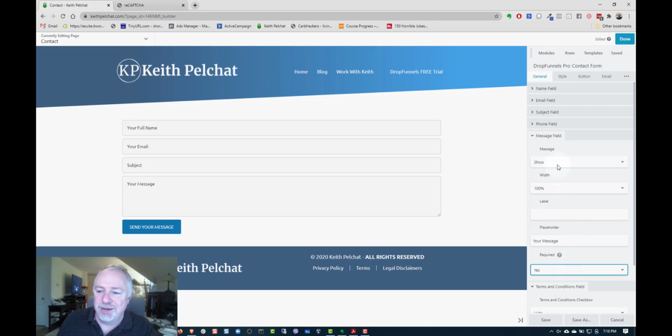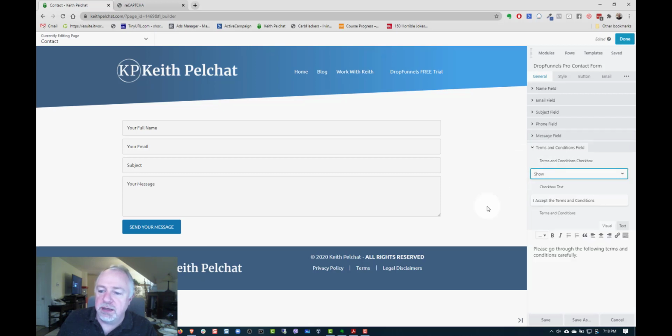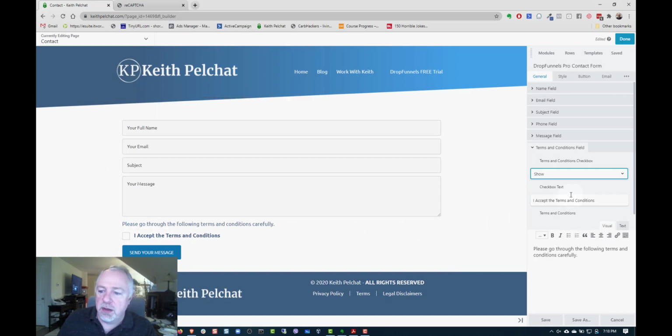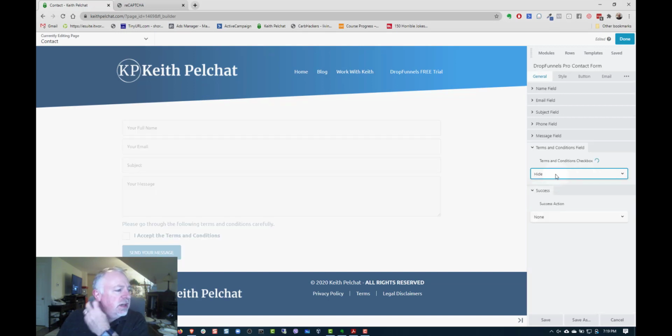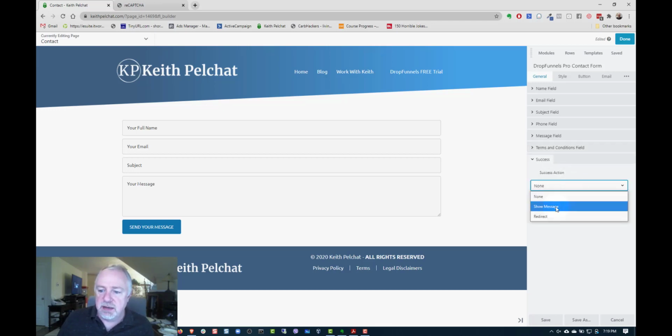because why send me a message without sending me a message? So, and then you can turn on the ability to have a checkbox here where someone would have to agree to your terms and conditions before they could actually submit this form. I don't need that on this. So that might be good for like GDPR, various places, things like that. So I don't need that. And on the success, I could redirect to another page, but I'm just going to show a message, and the default message is fine for me for this. Thanks for your message. We'll be in touch soon. Cool. So that's the general tab.